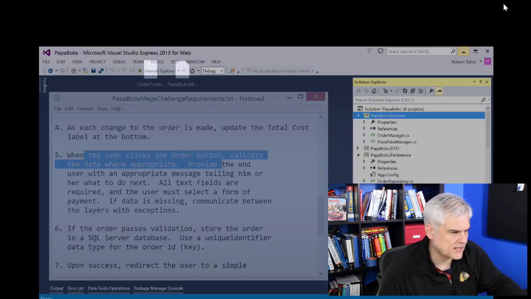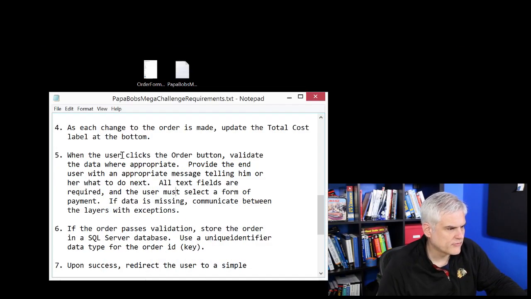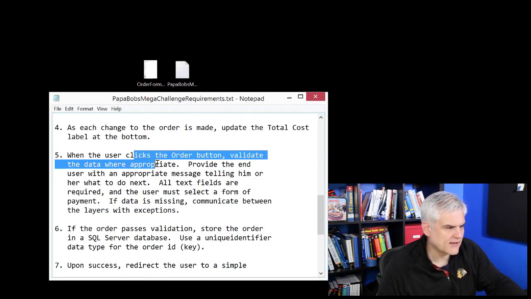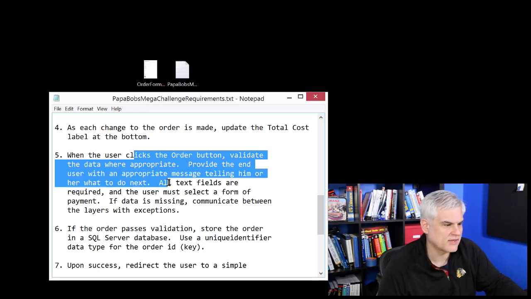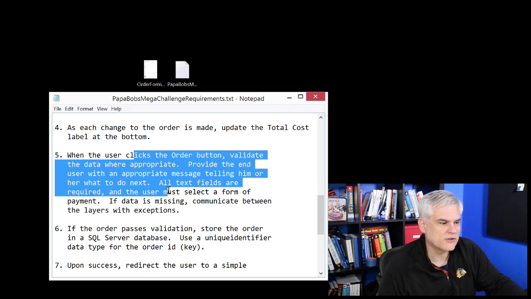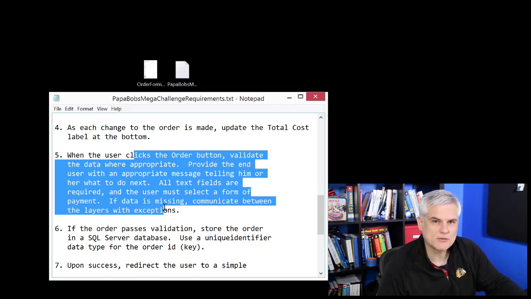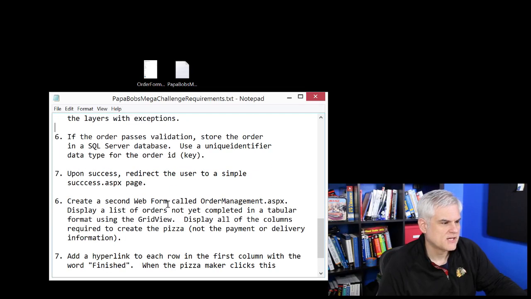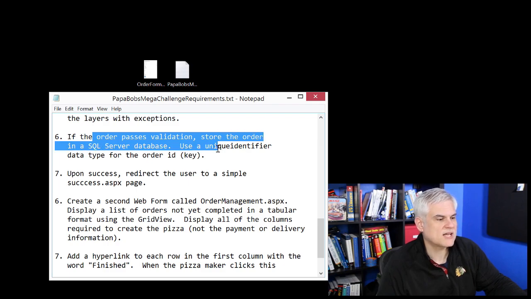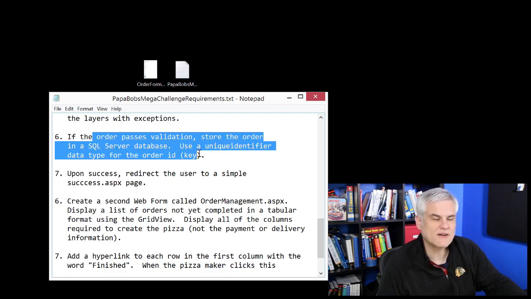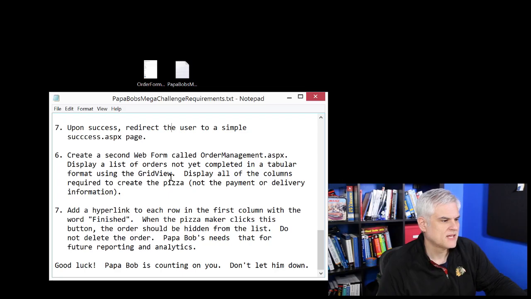So let's go ahead and take a look at the requirements. When the user clicks the order button, validate the data where appropriate, and provide the end user with the appropriate message telling him what to do next. All fields are required. The user must select a form of payment. If data is missing, communicate between the layers with exceptions. All right, so hopefully all this makes sense so far. If the order passes validation, store the order in a SQL Server database. Use a unique identifier data type as the order ID key. Upon success, redirect to the Success ASPX page.